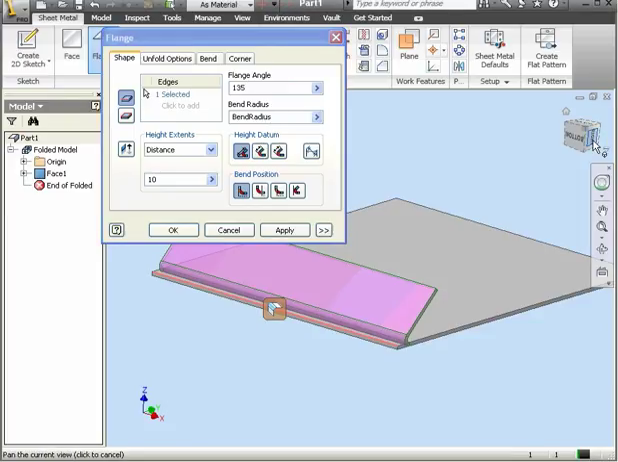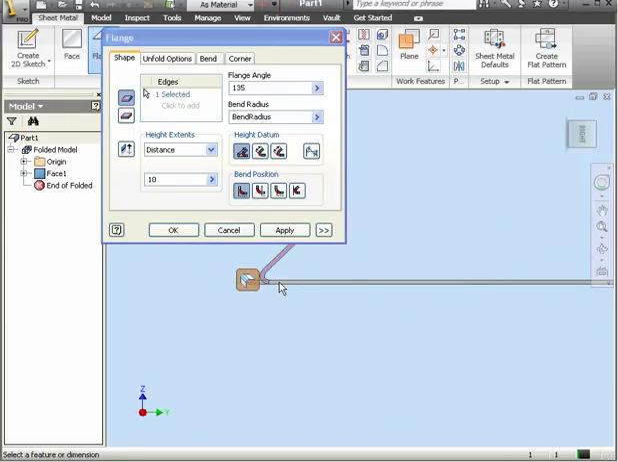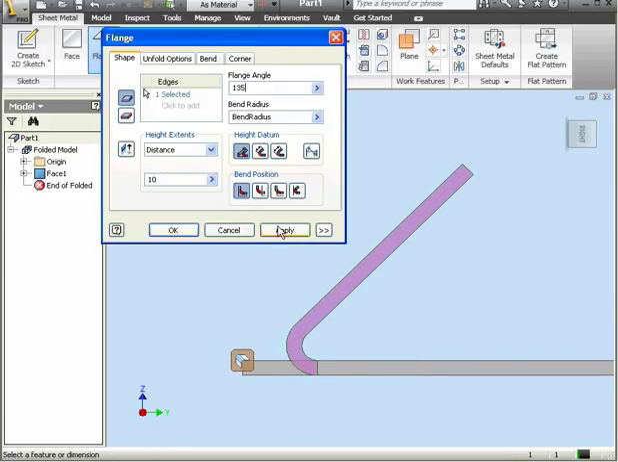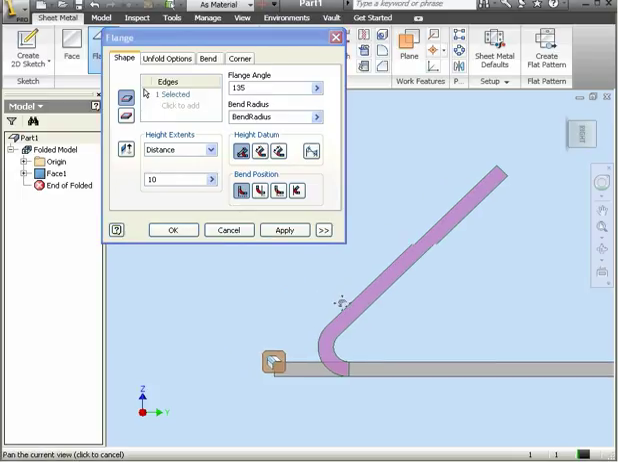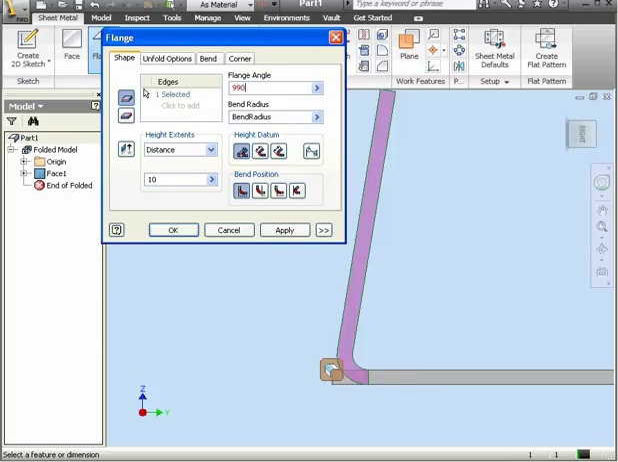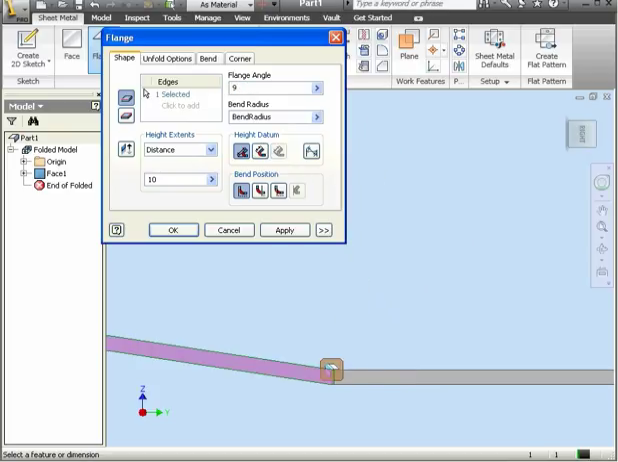Now let's look at bend position. Let's reposition my part a little bit so I can better see the bend. The first option is inside of bend face extents. This option is easier to explain with a 90-degree flange angle. Let's try that out. There we go. If you extend a line along this edge, the flange will be inside this line.